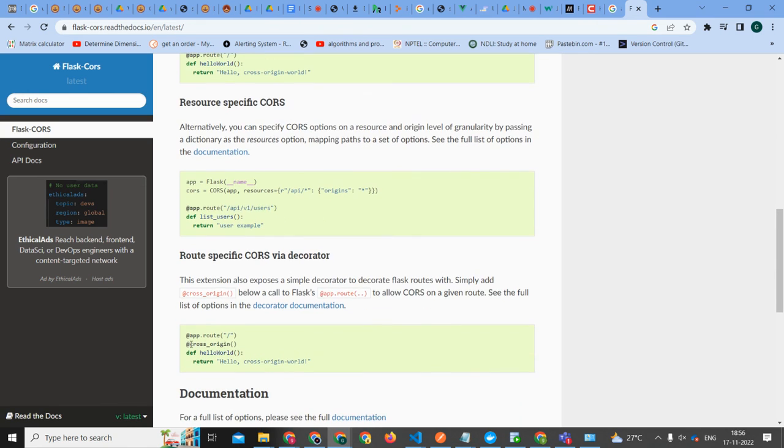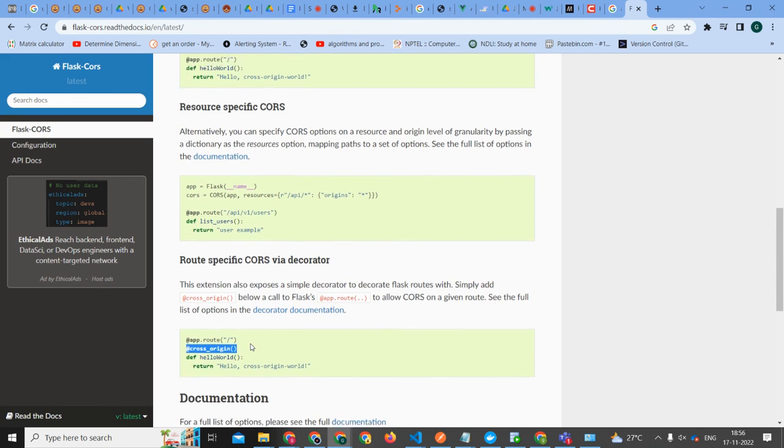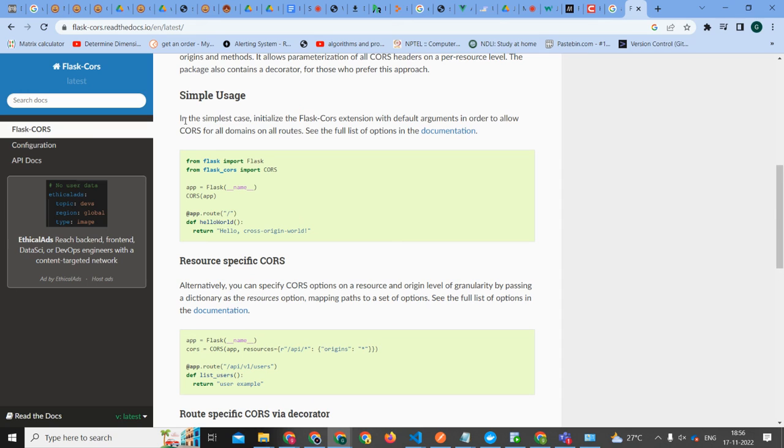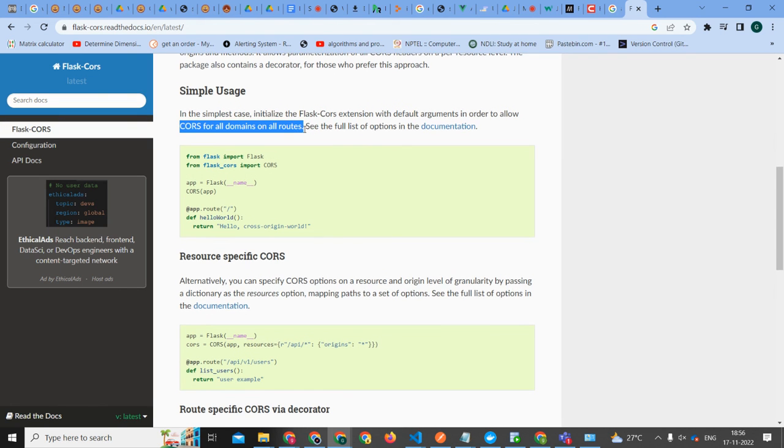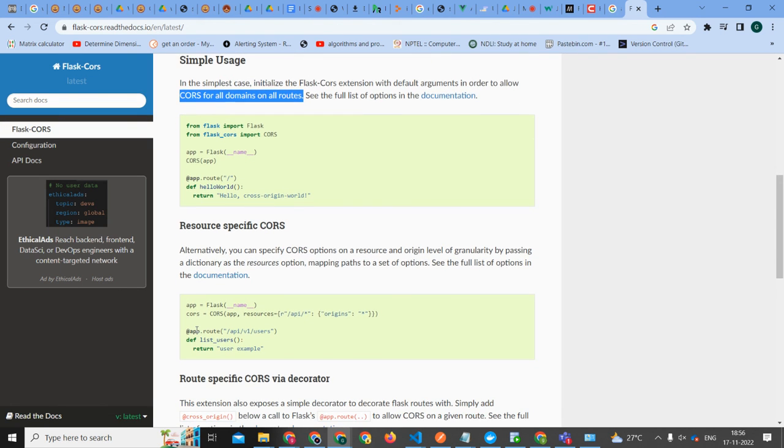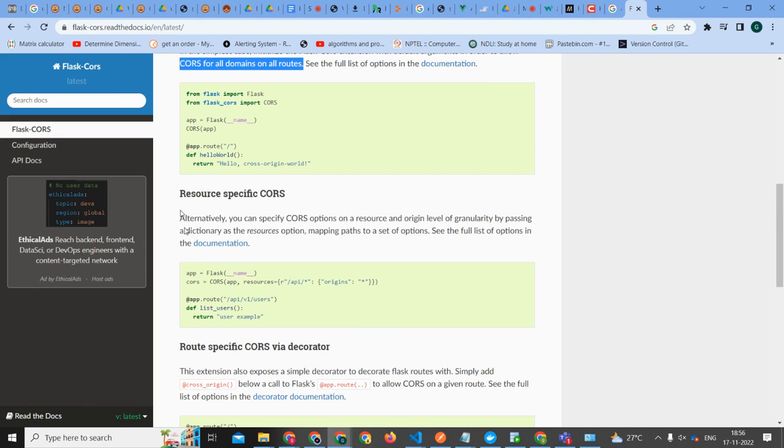All right, so look at this. You were asking why it's a pain to put it in all the places. See, you can do this. In the simplest use case, initialize the Flask-CORS extension with the default arguments: CORS(app). So for all domains and all routes, this will accept. Correct. And alternatively, resource specific CORS.